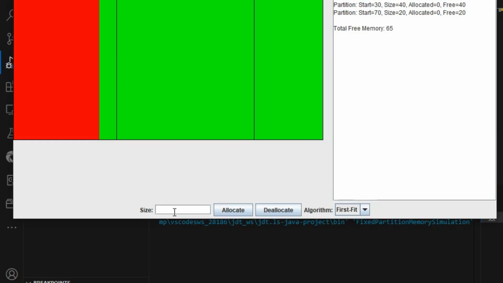15, sorry, 115, and we allocate that one too. Okay, now we can see we have about 50 units of space available. So let's give it a bigger input. Let's give it about 30.